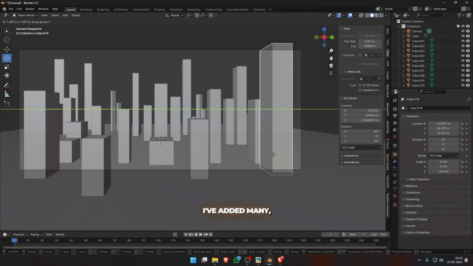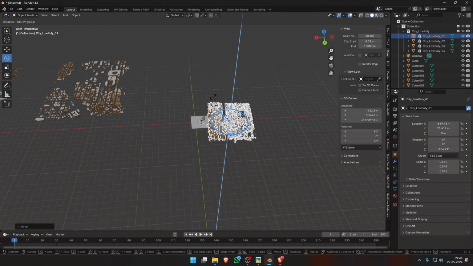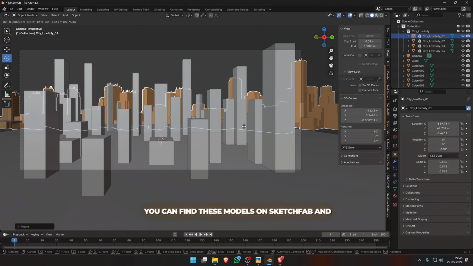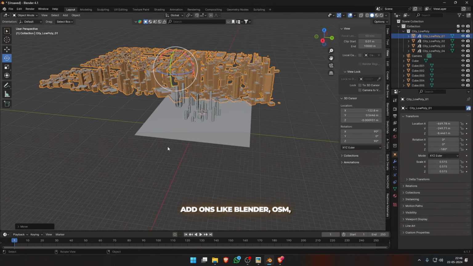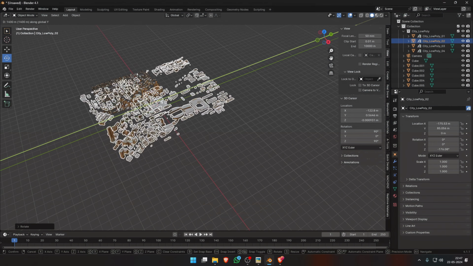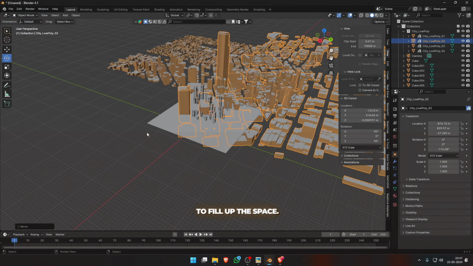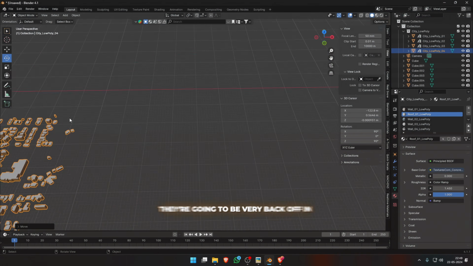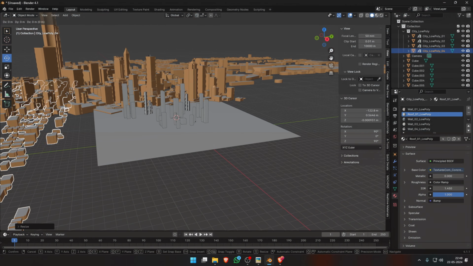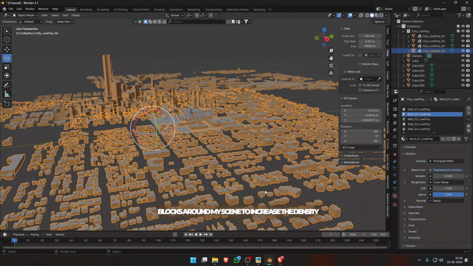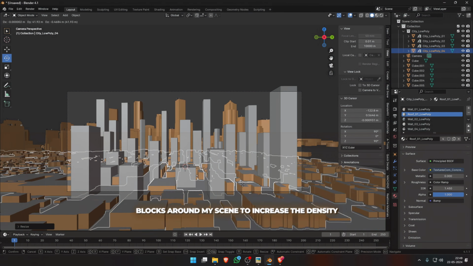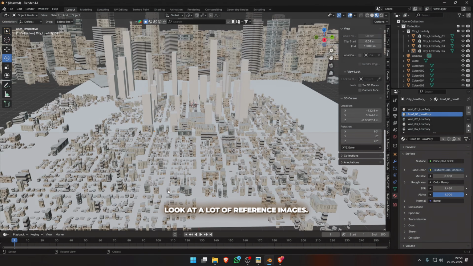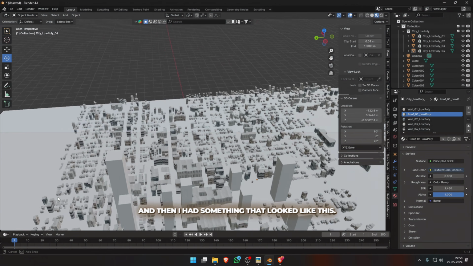As you can see, I've added many buildings of different sizes. After this, I brought in some low poly background buildings. You can find these models on Sketchfab and add-ons like Blender OSM, City Builder, etc. But we just need some buildings which are going to fill up the space. I'm not concerned about them being too low poly or not very highly detailed. They're going to be very far off in the distance. So I placed a bunch of these different city blocks around my scene to increase the density of my buildings. You can take time with this, look at a lot of reference images. And then I had something that looked like this.